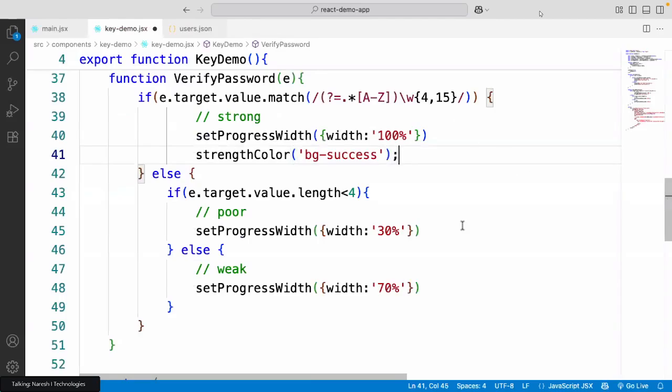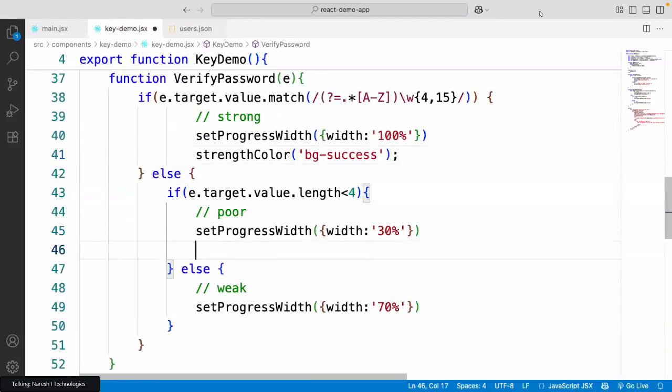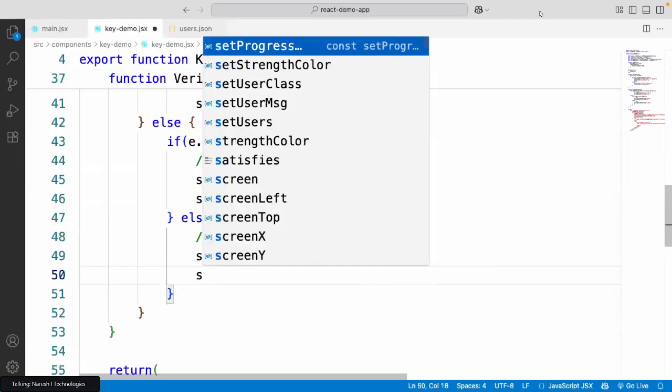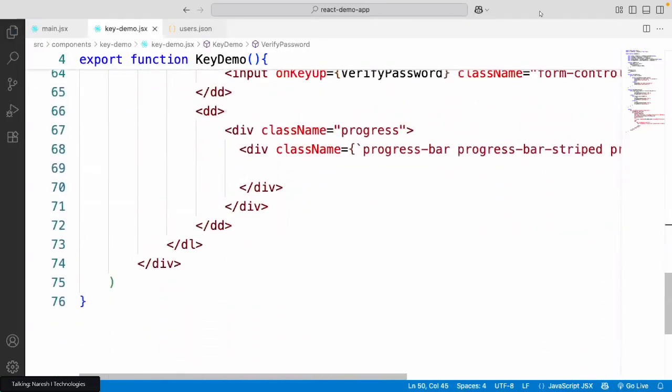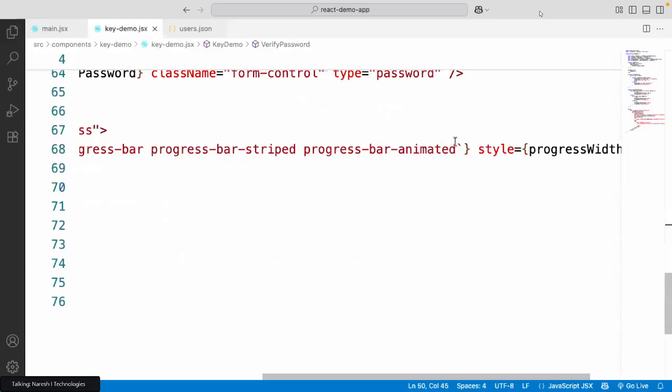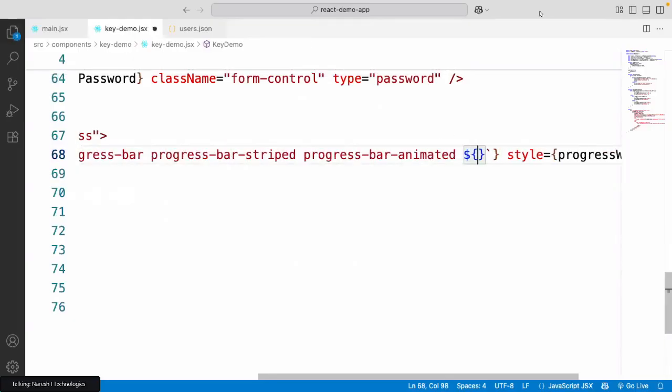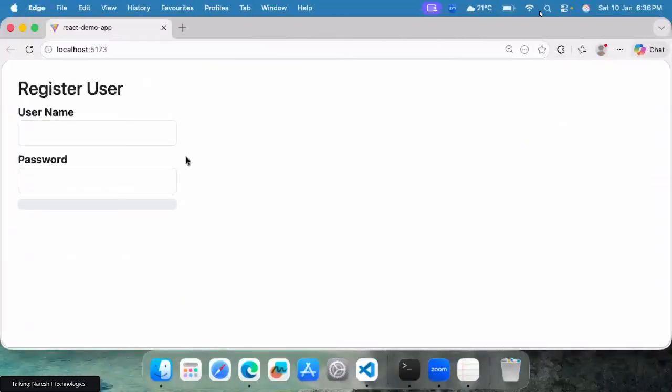Background success. And when it is poor, strength color we will keep as bg-danger. Danger we will apply. And here strength color, it is what? bg-warning. Okay. Now this strength color we need to add to this progress bar. Here dynamically we have to add strength color. That means now see what happens.